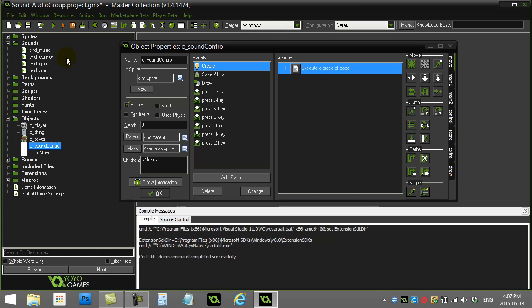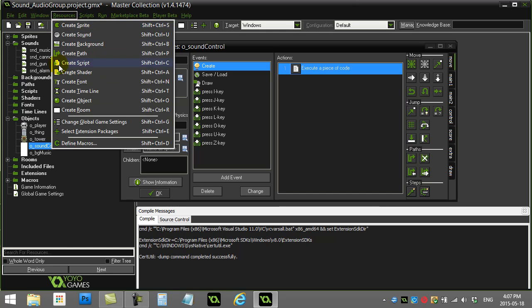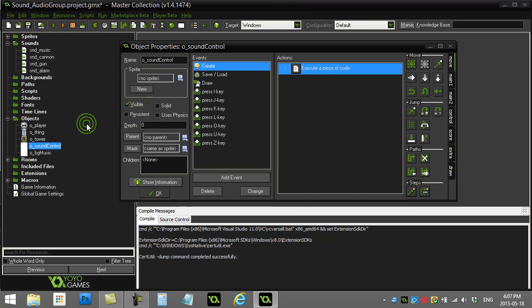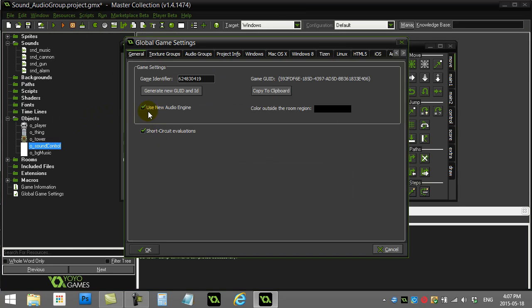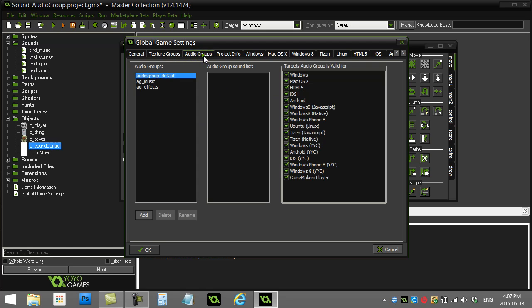So here's how you set up your groups. You go to Resources, you go to Global Game Settings, you make sure you're using the new audio engine, and you go to the tab Audio Groups. Normally you'll just have Audio Group Default. All the sounds are added to that by default. But what you can do is make extra groups. You see here I've already made a group called AG Music, Audio Group Music, and AG Effects. And I've already put some sounds in.